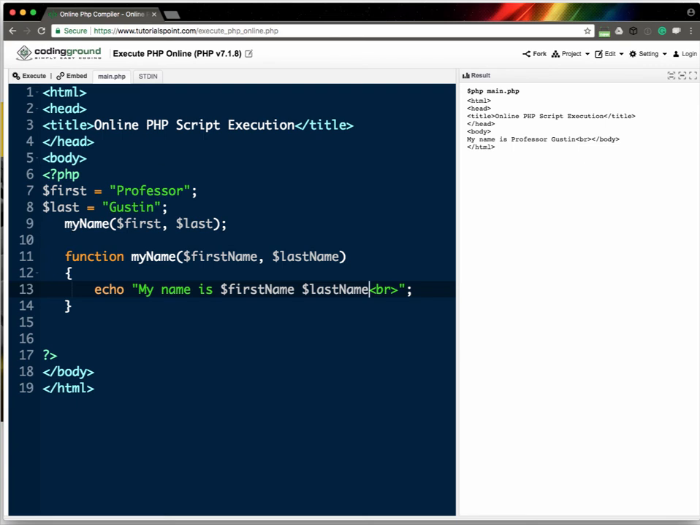Outside of my function, we have first and last. This is going to pass first in, and when it gets here, it's going to be called first name. And then when last gets passed in, we're going to pass it in as the variable last name. So if I execute this, we get Professor and Guston, so it's keeping the same name. Now let me change this so we can make sure that it is being changed by this information. If I execute it, you can see that it is updating from these variables.